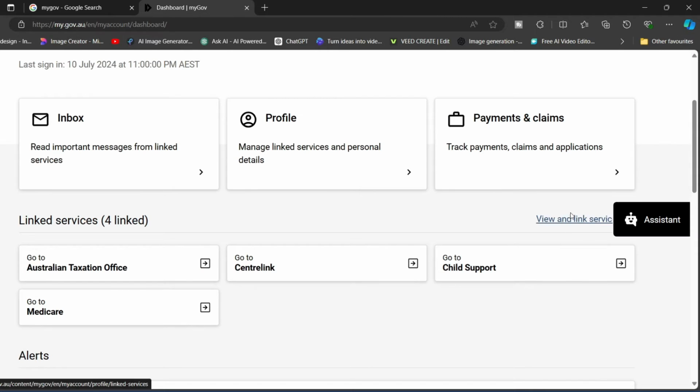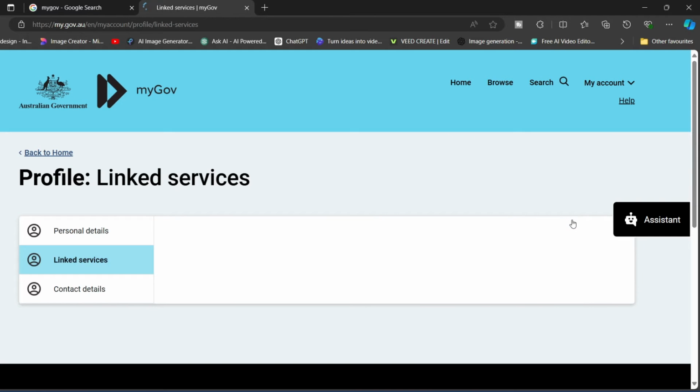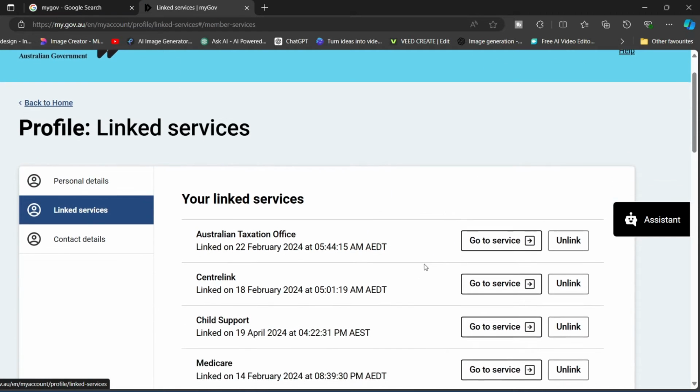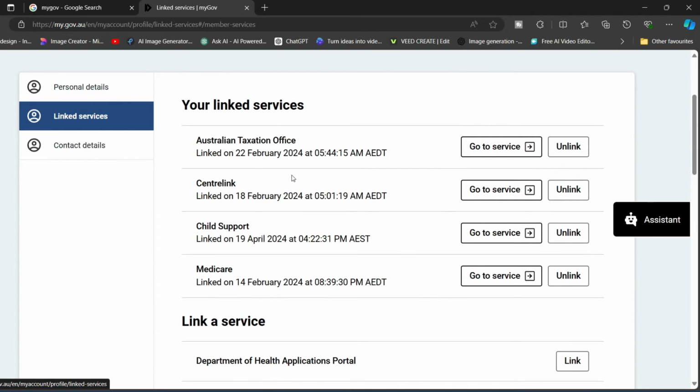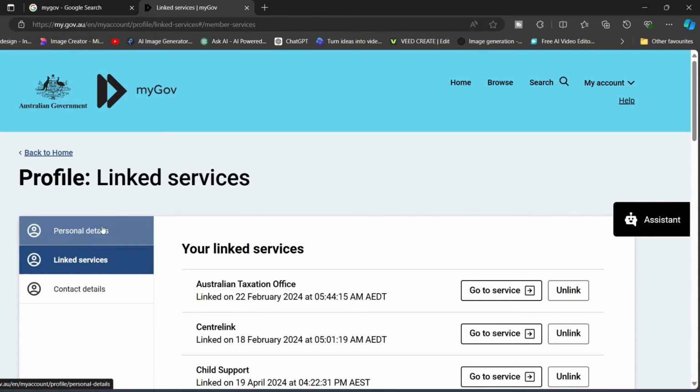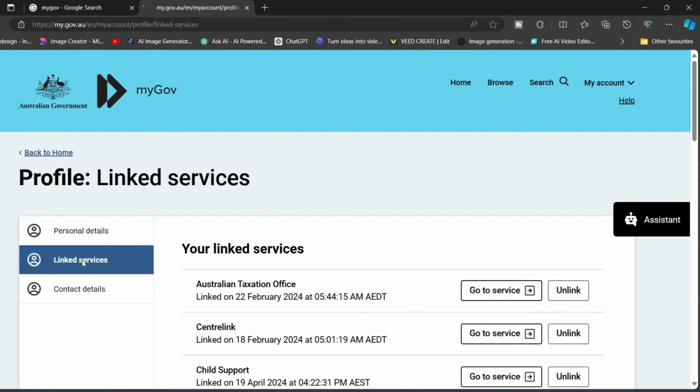Number two, link your ATO account. If you haven't already linked your Australian Taxation Office ATO account to MyGov, you will need to do this. Click on Services and then link next to ATO. Follow the prompts to link your account.